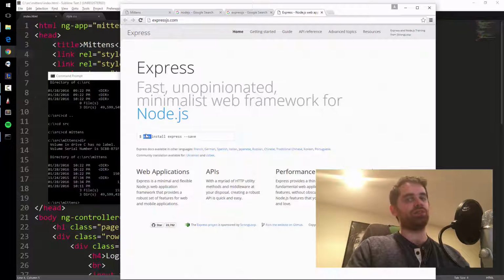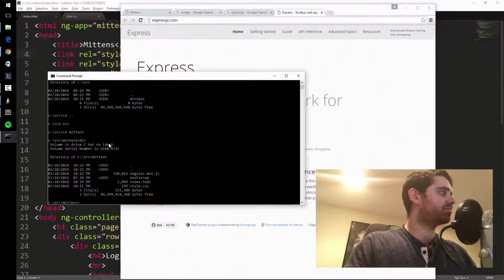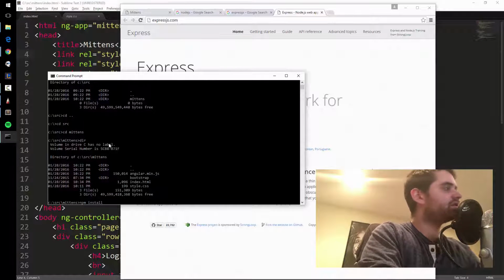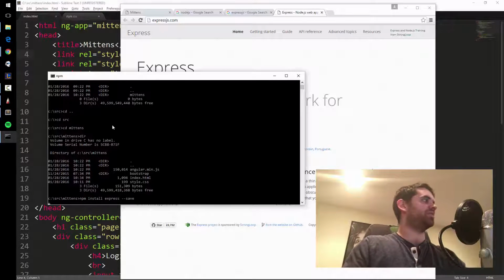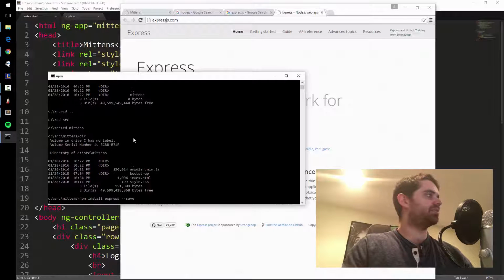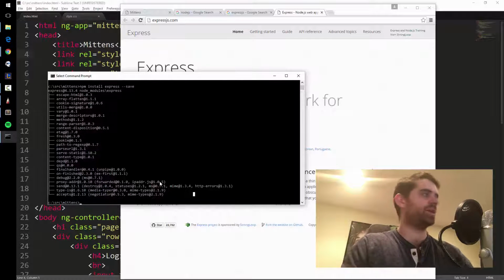npm is this little program that comes with Node. It's like a package manager. It lets you install little libraries that people have written. So if someone wrote this library, or a lot of people wrote it, and it lets you serve web pages. So we're going to use it. I type npm install express --save. Just do the command they tell you to do. It'll download it from the internet, from the npm registry, their website, and then it'll show all of its dependencies, which are other libraries that it depends on.